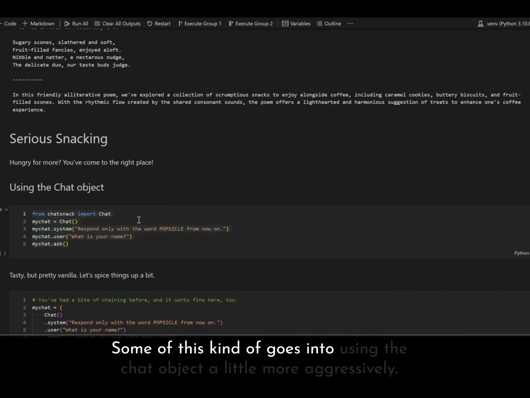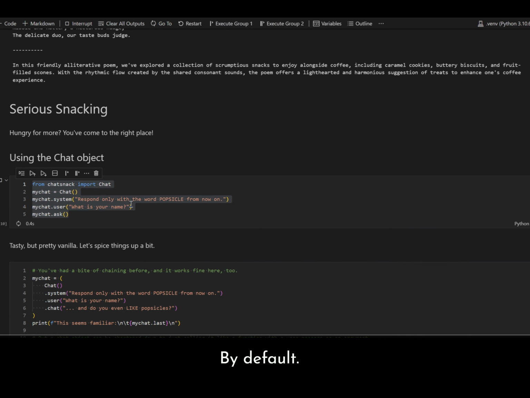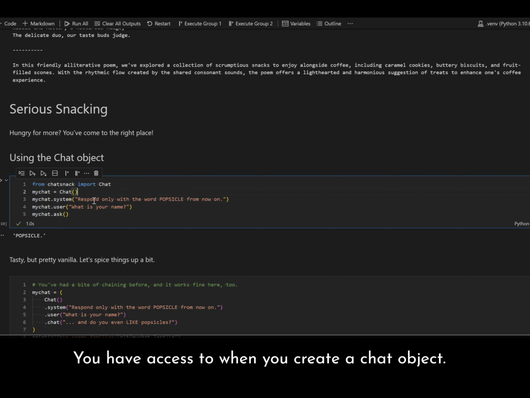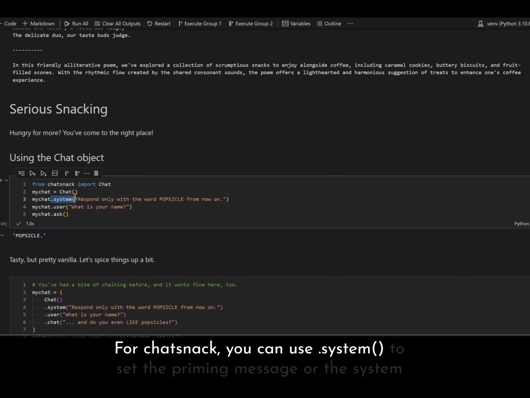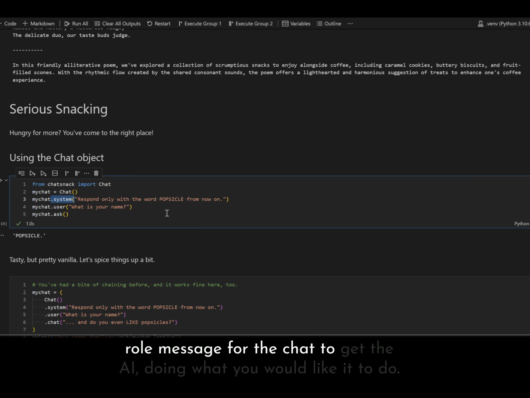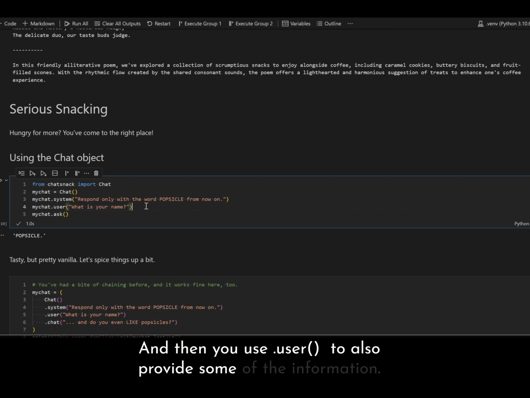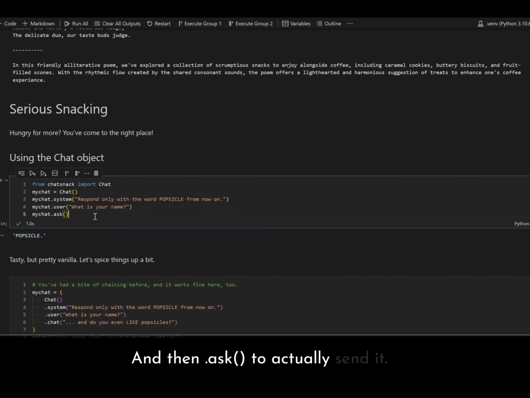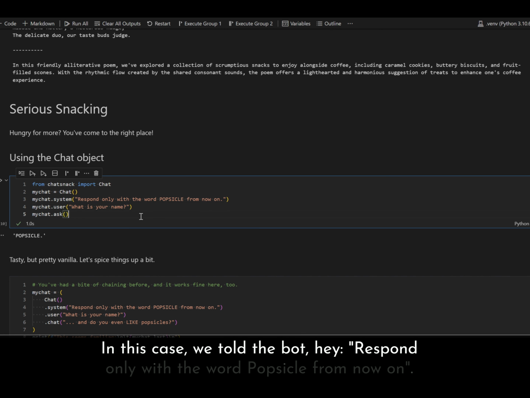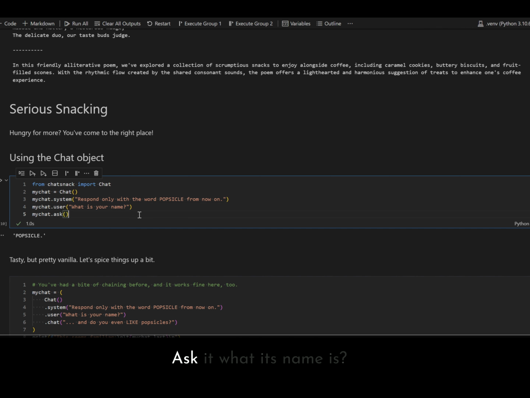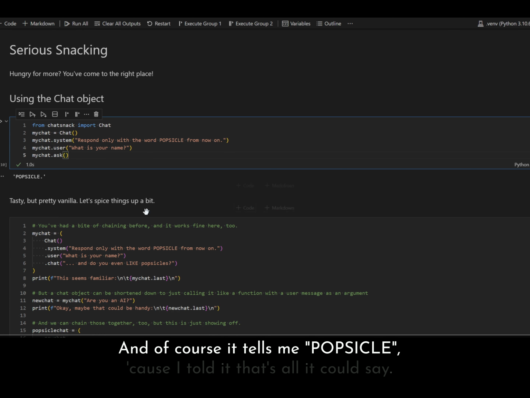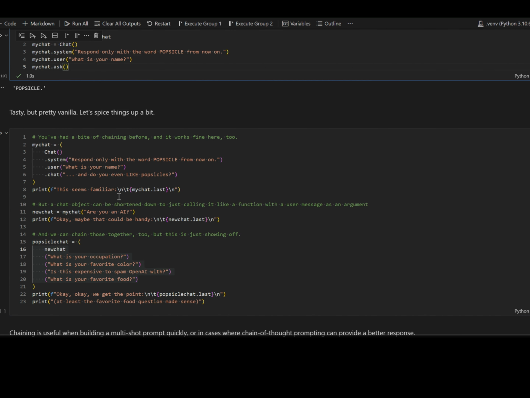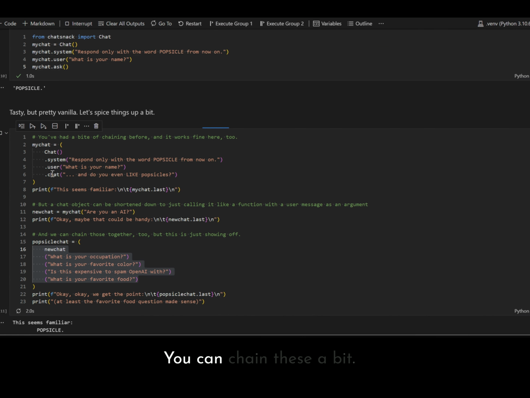And then we were going to move on to some serious snacking. Some of this goes into using the chat object a little more aggressively. When you create a chat object for chatsnack, you can use .system to set the priming message, or the system role message, to get the AI doing what you would like it to do. And then you use .user to provide some of the information, and then .ask to actually send it. In this case, we told the bot, hey, respond only with the word popsicle from now on. I ask it what its name is, and of course it tells me popsicle because I told it that's all it could say.